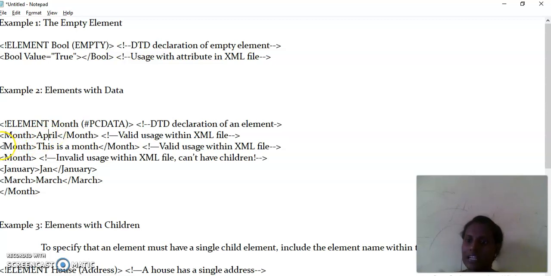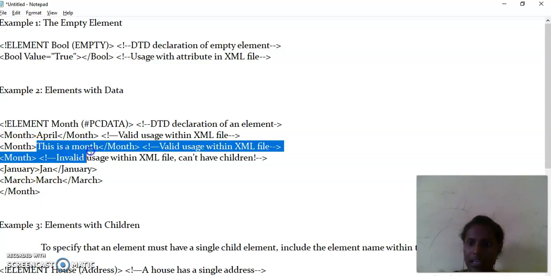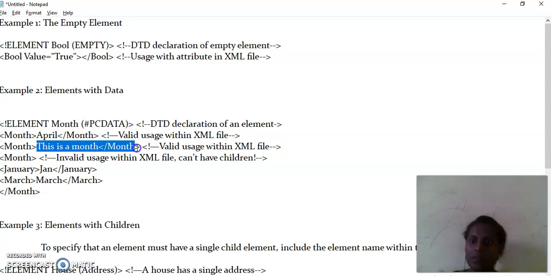Now coming to the next line, you see there is a tag, that is an element, which is being declared as month, and this is month and the month is being closed. Now it checks, okay, there is data, and the data is a month. So this element is having data and you're closing it. So there is also no issue. The parser will check and specify that there is no error.